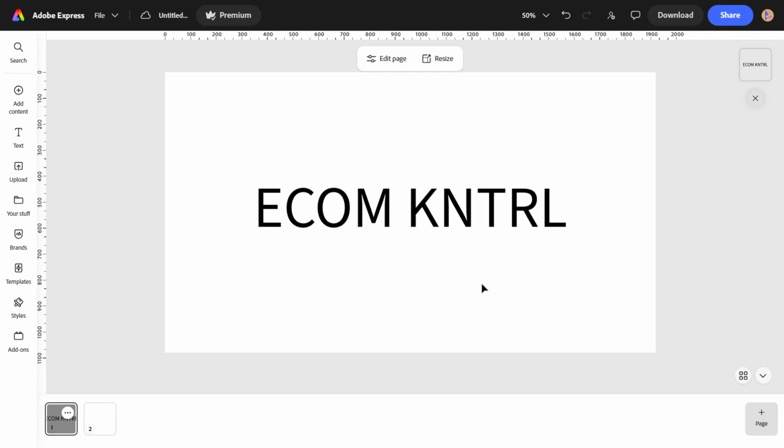To begin, open your project in Adobe Express. Make sure you're inside the design where you want to place the background image. It helps to have your canvas ready first, because that way you can immediately see how the image will fit once it's added. Next, you'll need to bring your image into the project.